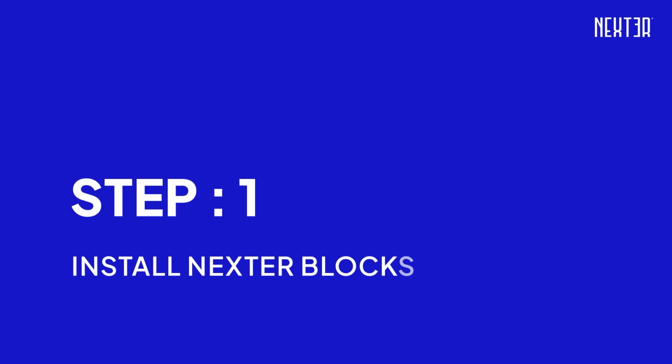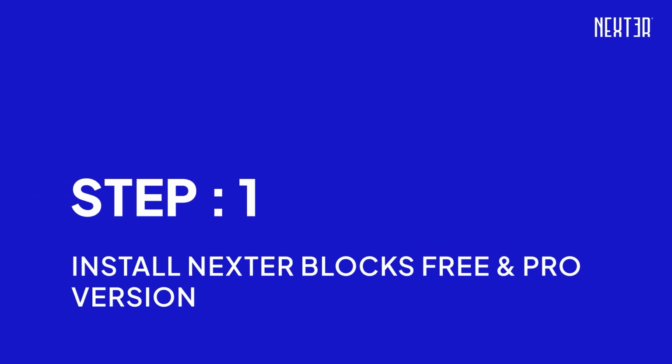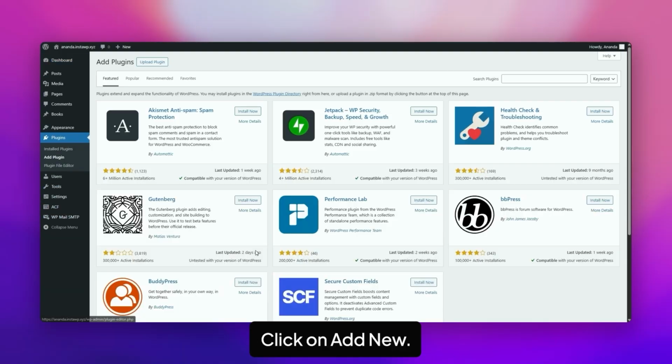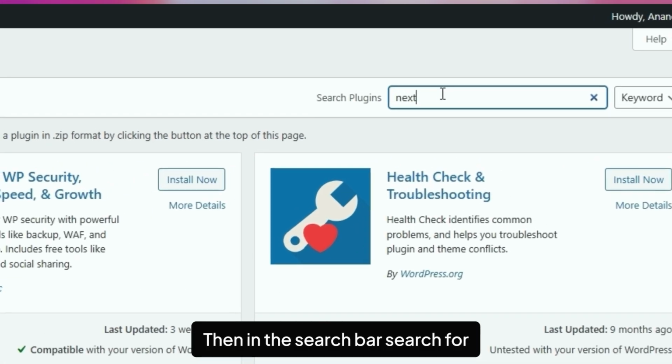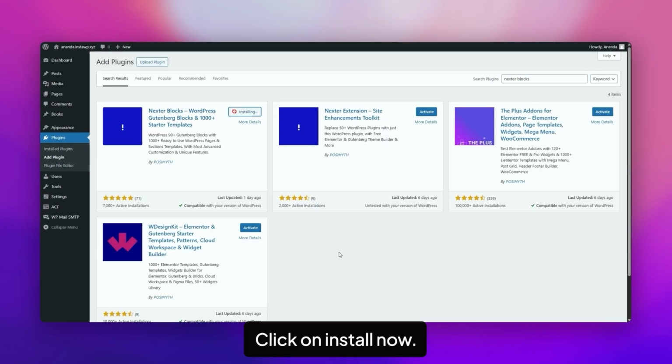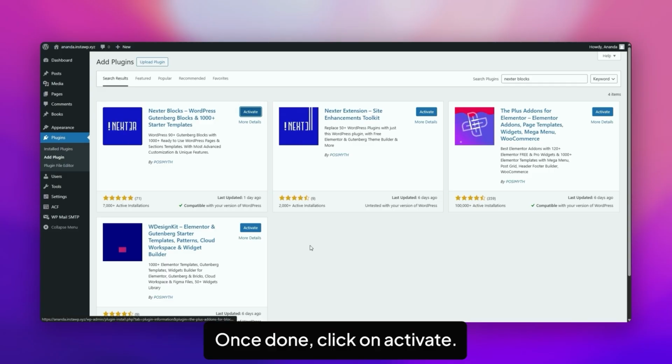Step 1. Install both the Block Free and Pro plugins. To do that, go to Plugins, click on Add New. Then in the search bar, search for Blocks. This is the plugin. Click on Install Now. Once done, click on Activate.